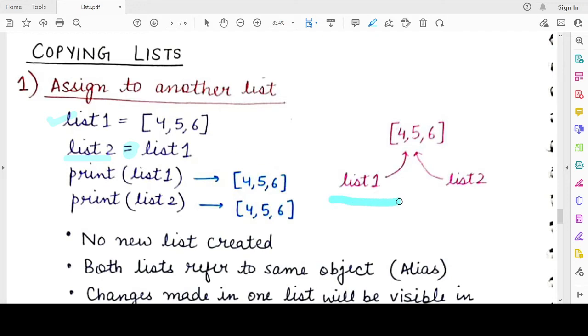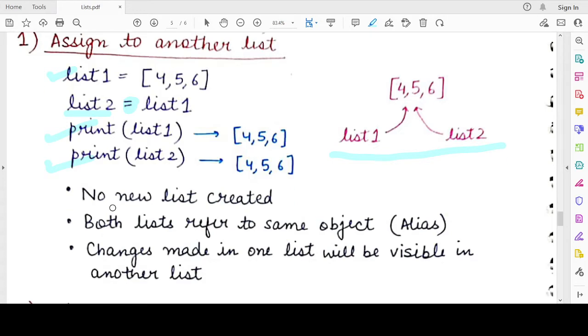This particular assignment statement will make both the variables or identifiers list 1 and list 2 point to the same copy of the list. A single copy will be maintained. Although if you print both these lists independently, you will have the same values. Notice in this case that no new list is being created. In the memory, there is only a single list. There are no two copies, only two different names are pointing to the same list. So these are aliases of each other.